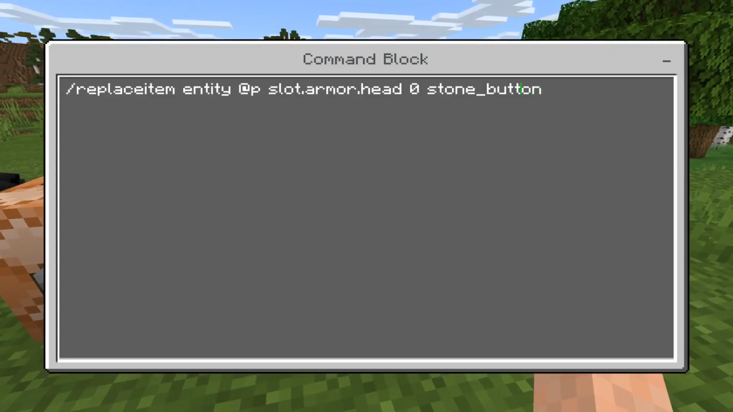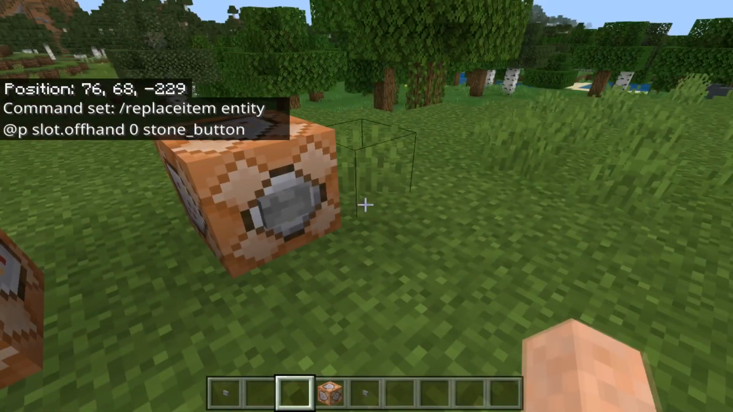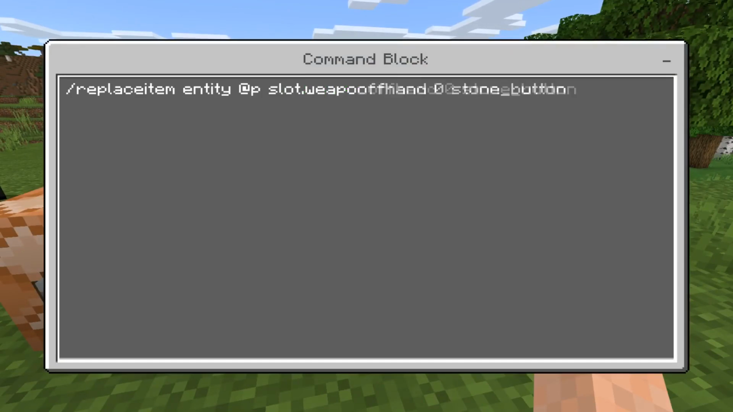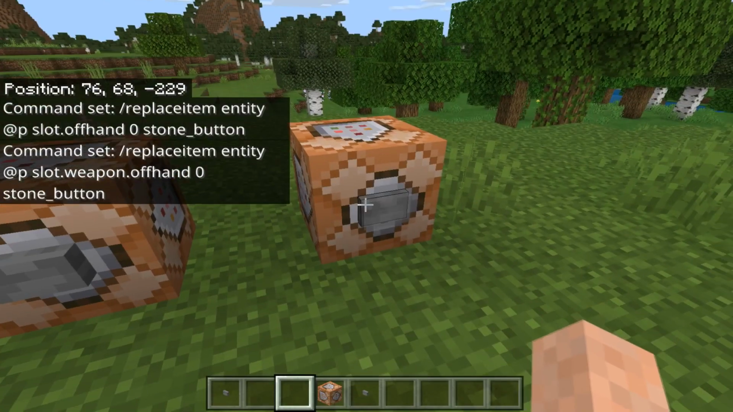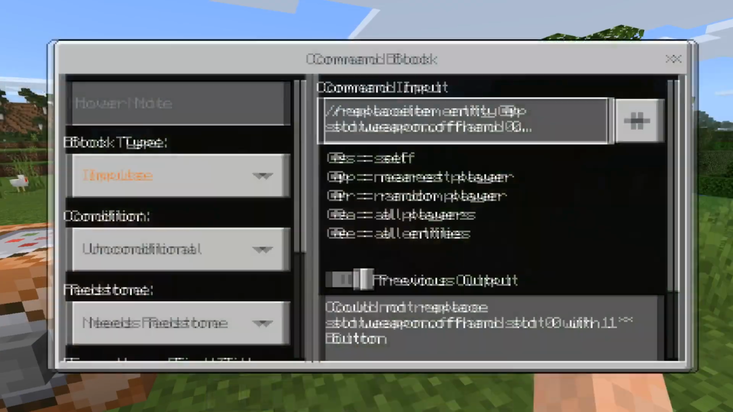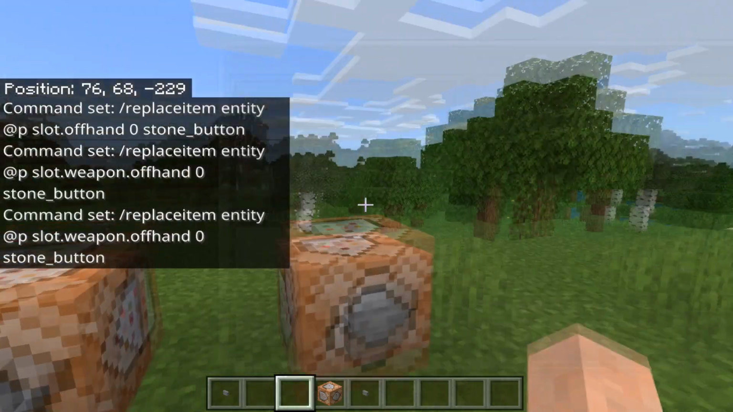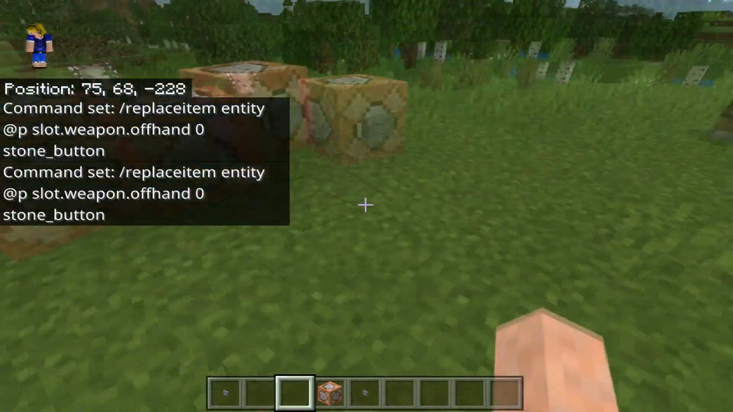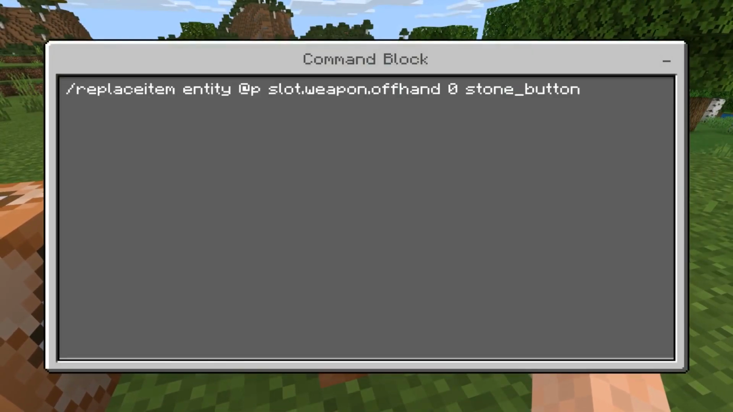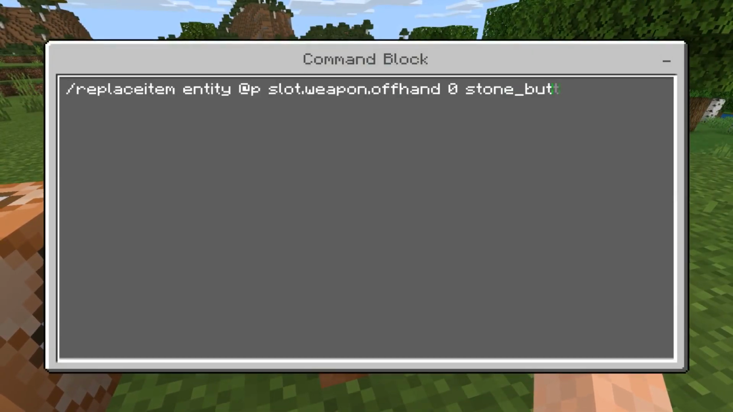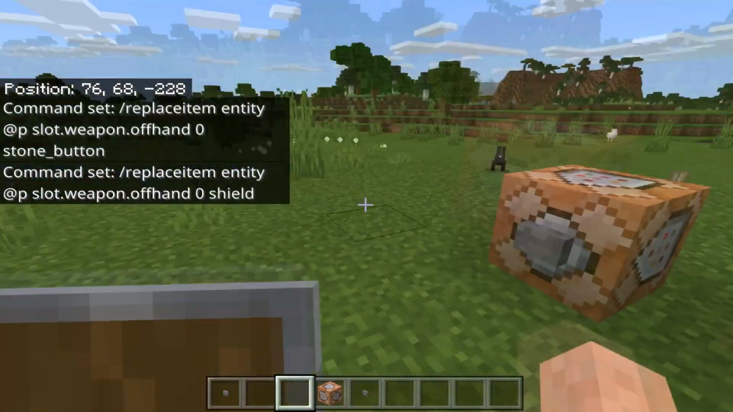And of course here you can also once again put items in a player's offhand by just using slot offhand and pressing the button. It's actually slot weapon offhand, there we go, slot weapon offhand, then press the button, and of course it won't work because in Minecraft Bedrock edition you can't actually put items like buttons in your offhand. You can only put shields and maps and stuff like that. So let's change this to a shield to make it actually work. Shield, and there we go, we have a shield in our offhand now.